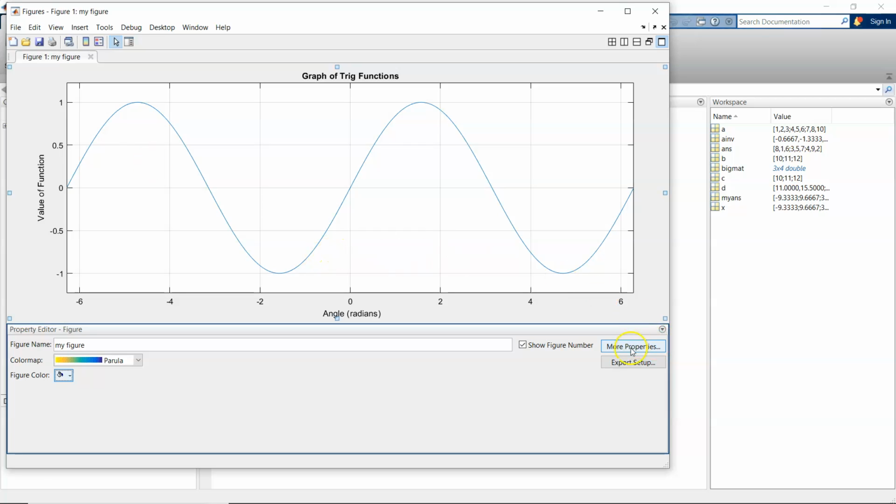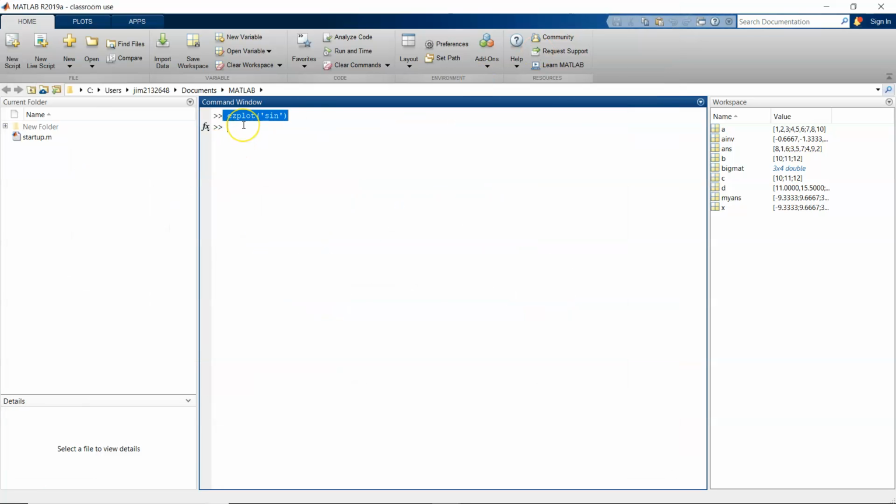There's a ton of properties. You've got more properties. You can keep going with this. But I'm going to go ahead and leave it for now. So I can quit editing. Here's that little arrow thing right up here. You can just quit editing and leave my figure for a minute, minimize it. Let's do this. There's something called hold on. That means don't erase the previous figure. Write the next figure on top of it.